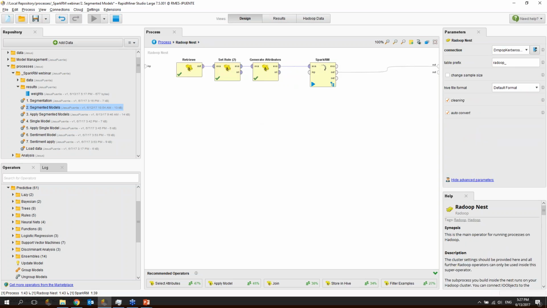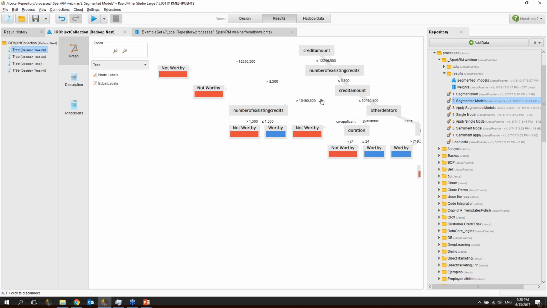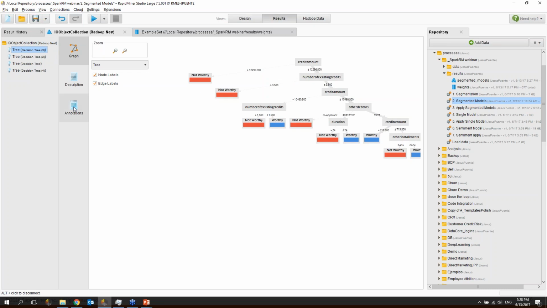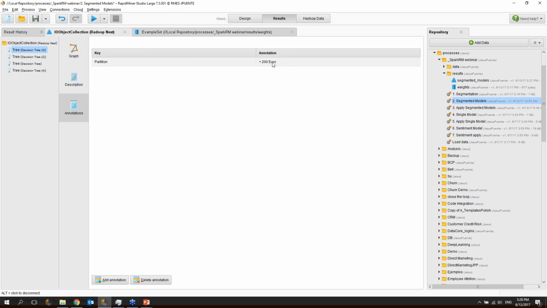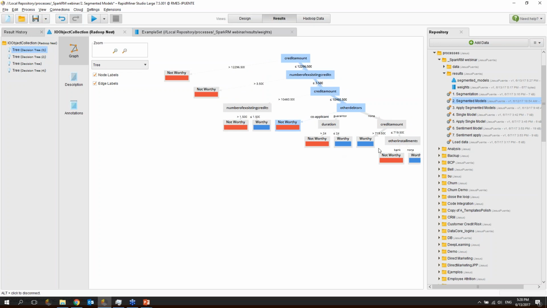Right, that's the way. Once this finishes, we'll get this result. And by the way, as you can see, because we have 4 sub-processes in this case for segments, we get a collection with 4 models in this case, right? So this is the model, and by the way, this has an annotation, so I can know that this is for the partition of less than 200 euros, right? So I can see this is how it would get.